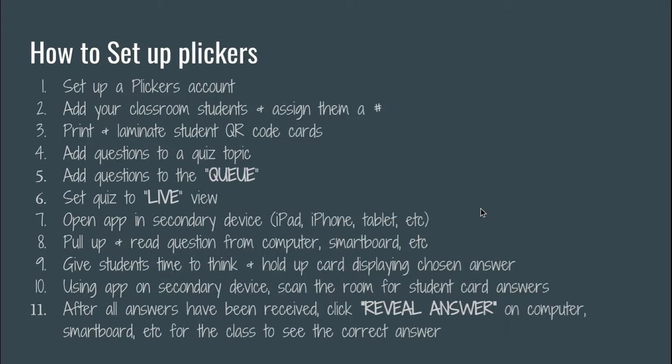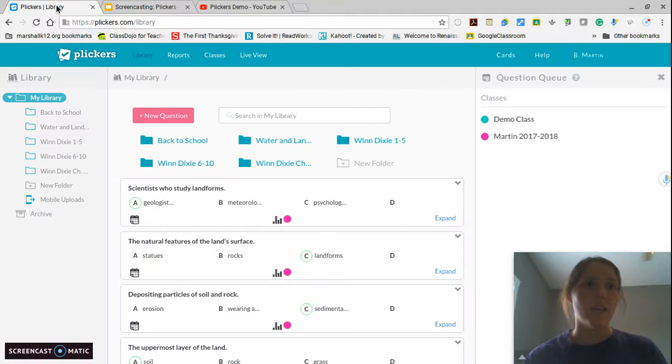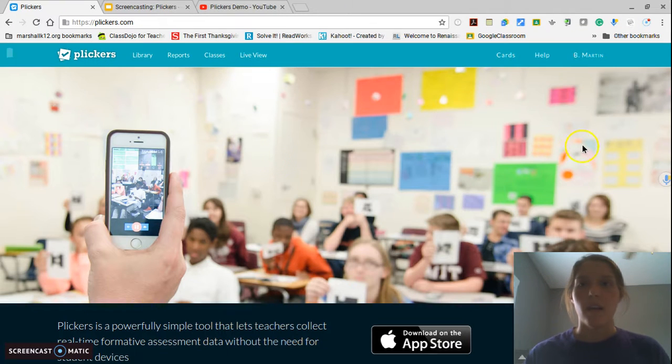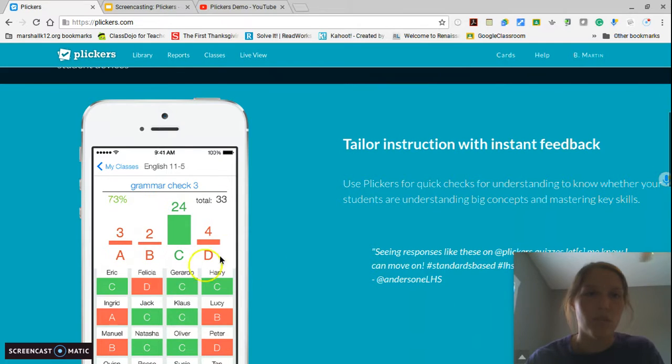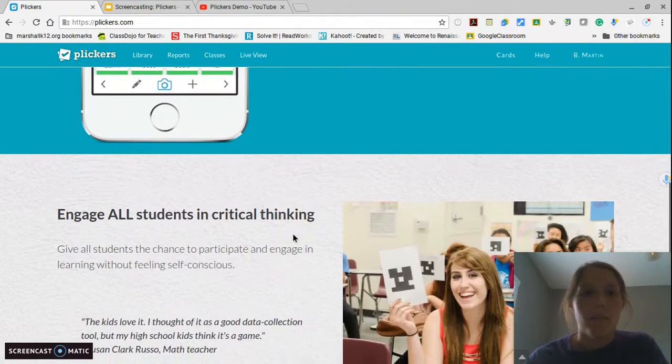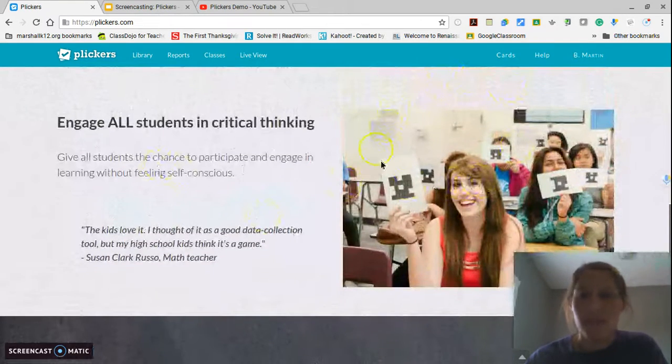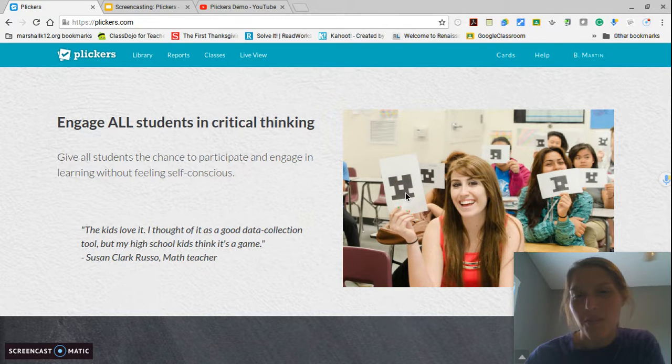So that would be the first thing I would do, would be to go to Plickers, and I'll show you guys what it looks like. And you would just set up an account first. Here's mine already set up. And this is just what the home page looks like. This right here shows you what it would look like if you were using an iPhone as your secondary device. And you can see that the high school students are using it. This is the technology that they use on their end without having to use any type of tablet or iPad or anything like that.